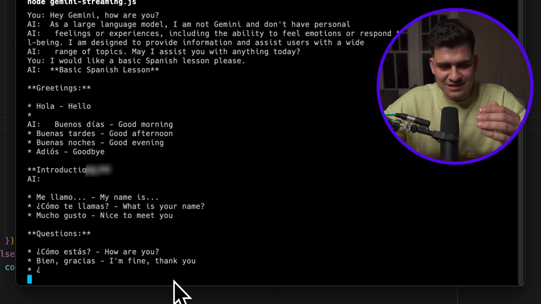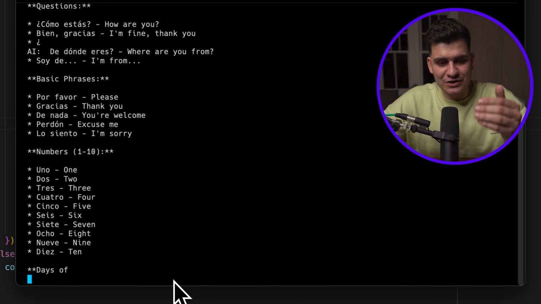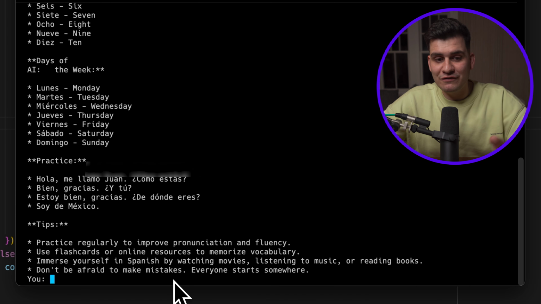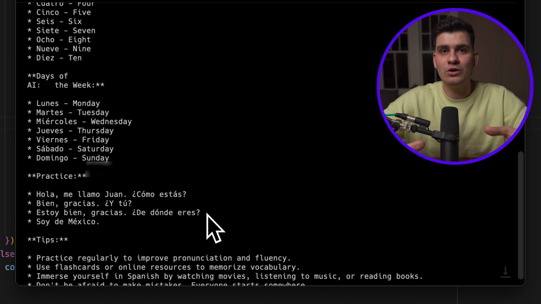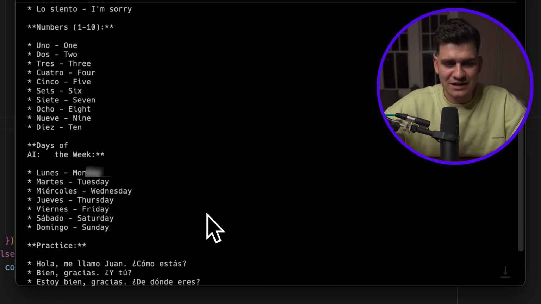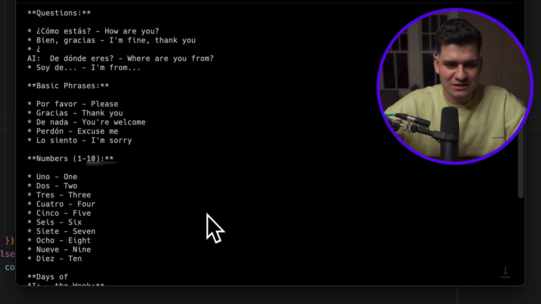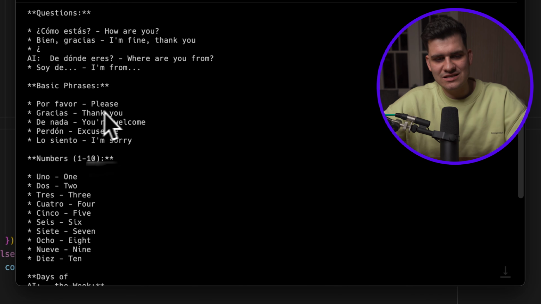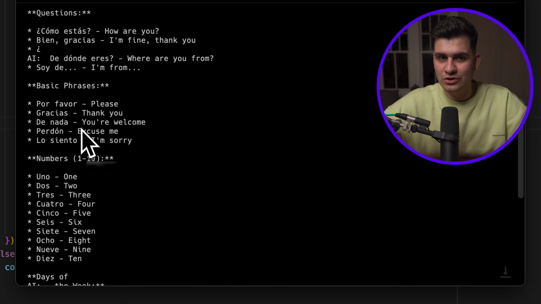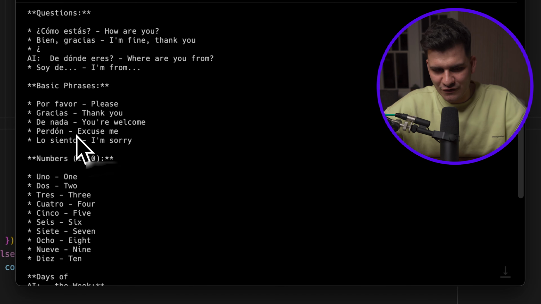So you can see it coming back periodically with more and more information. So it's not just throwing the whole chunk at you, but it's kind of giving you a little bit and a little bit more and a little bit more. As soon as it processes a specific desirable section, it'll send it back to you. And I've got a basic Spanish lesson. Por favor, please. Gracias, thank you. De nada, you're welcome. And so on and so forth.